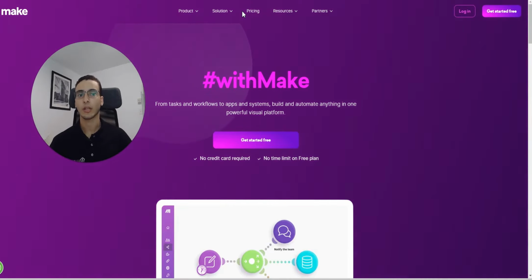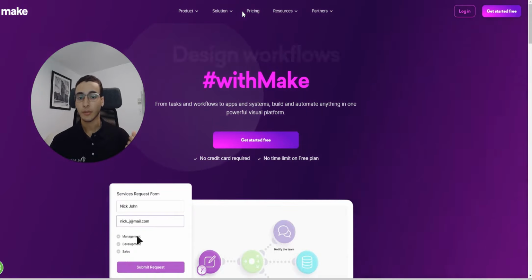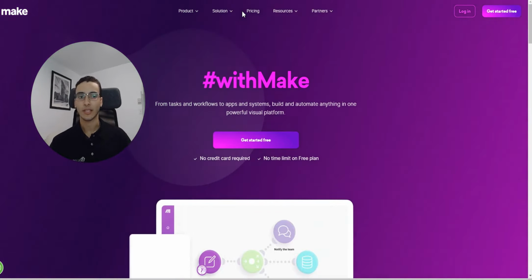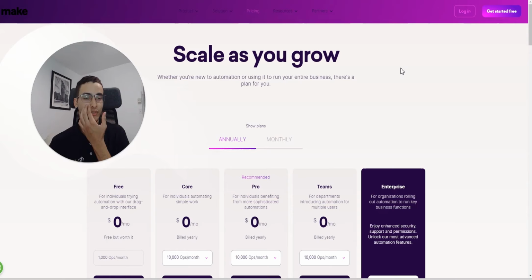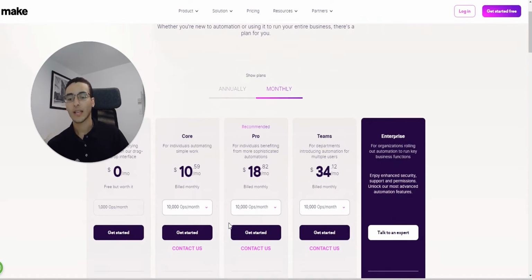It does the exact same thing where you can connect multiple different apps together. However, we've noticed that it is better, it's faster, you can do more operations for less. And if I go in the pricing section, you'll see here it's like for 10,000. Well, Zapier only has 750 for like 30 bucks a month. This you can have 10,000 for 10 bucks a month.